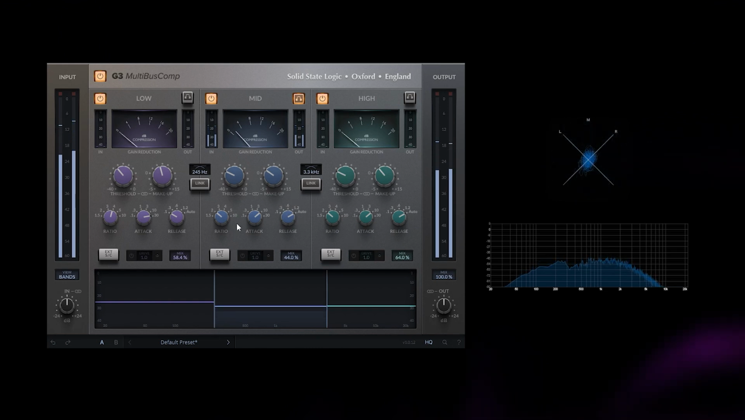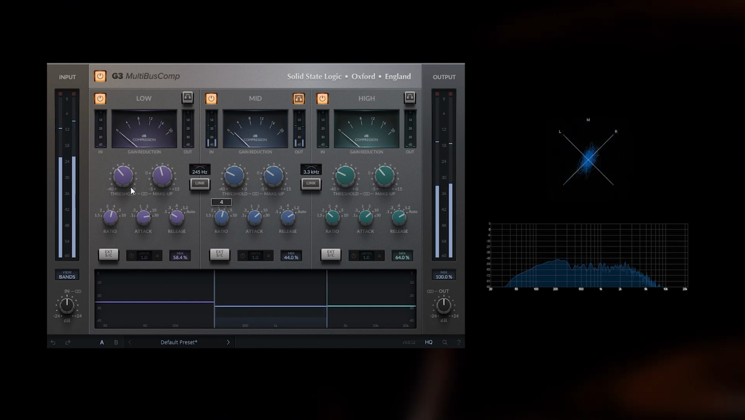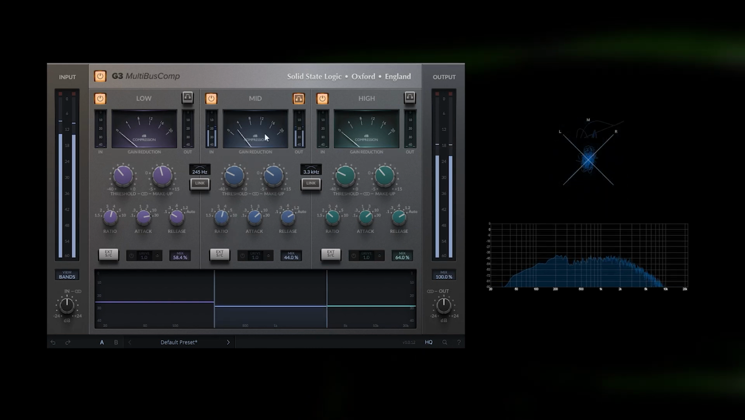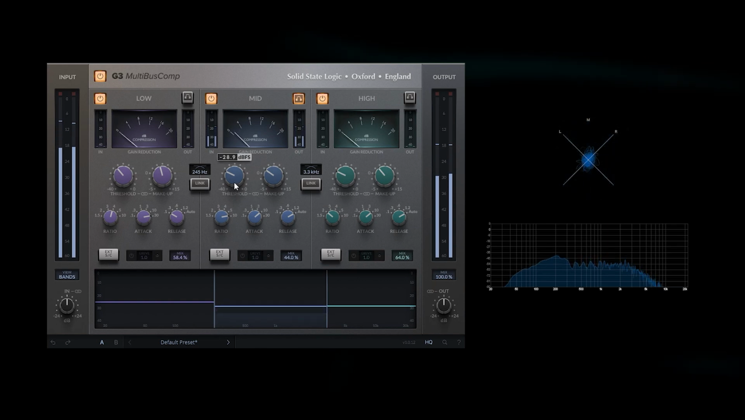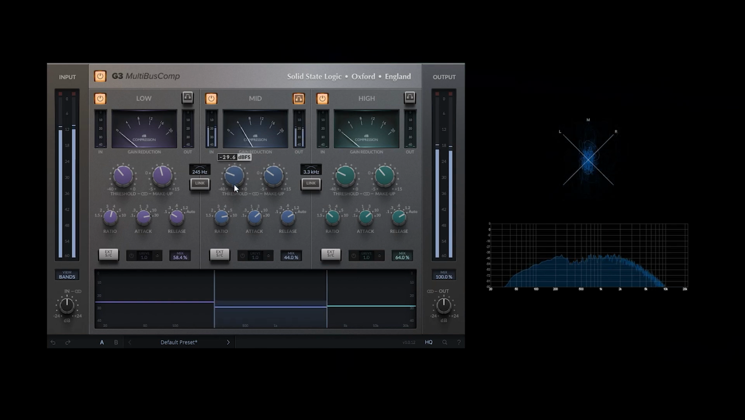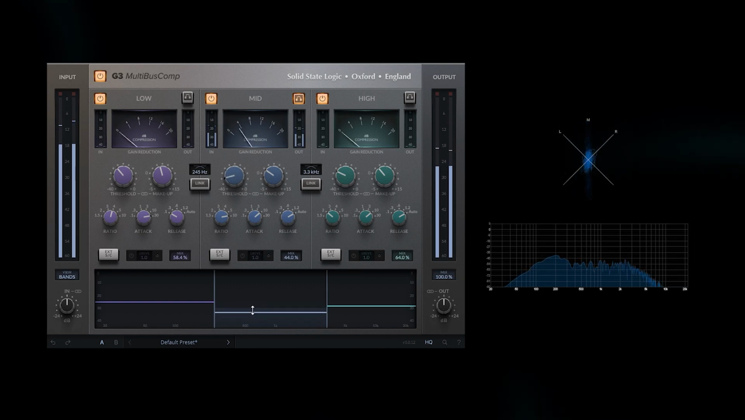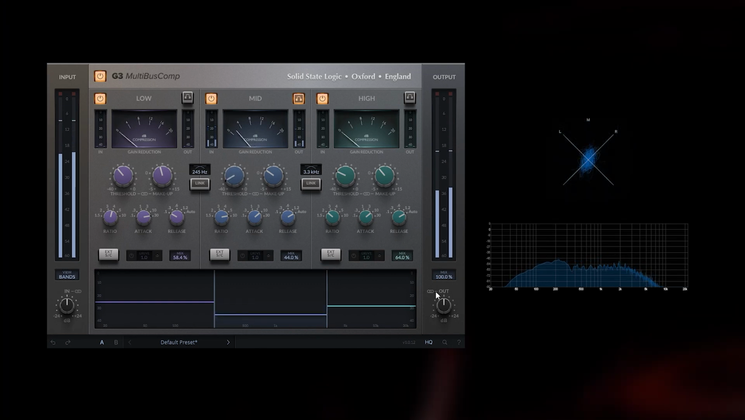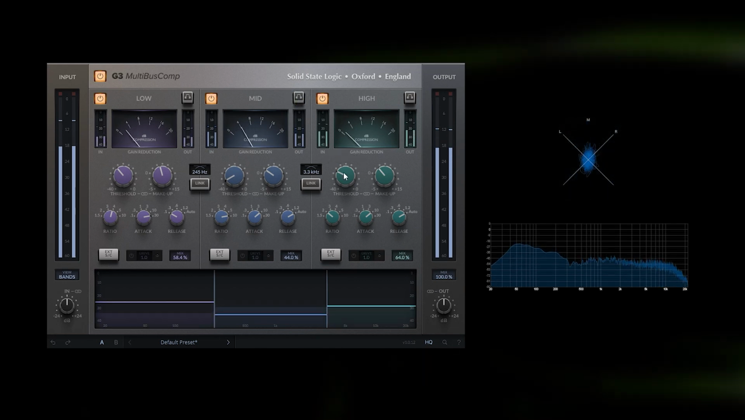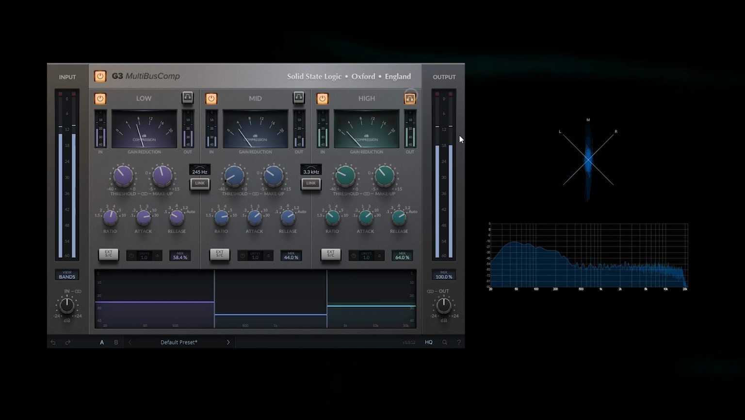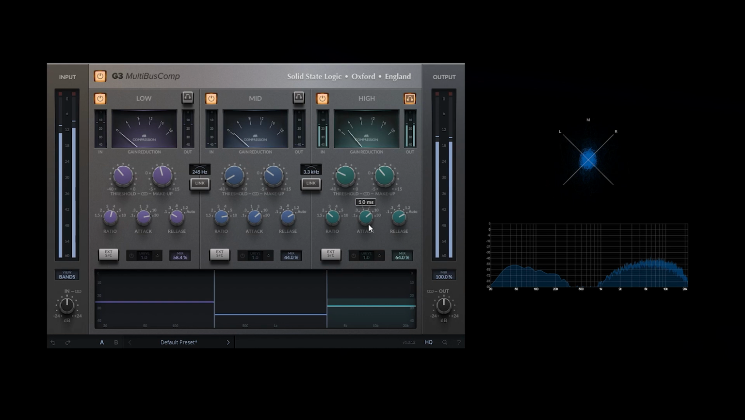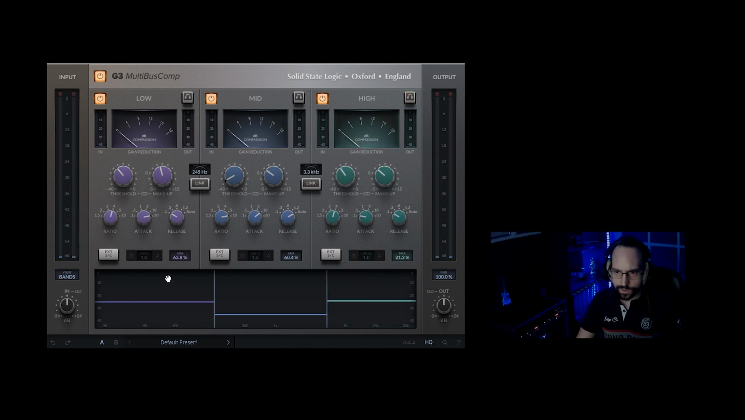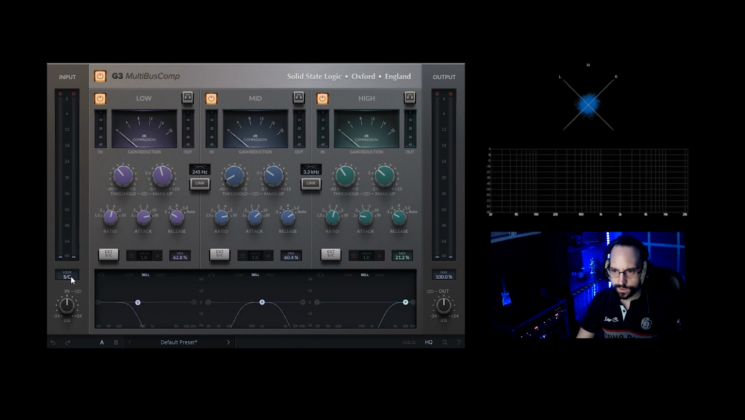Let's turn the release to automatic. Maybe I will turn the ratio up a bit. It's a great way to change the threshold. High band. What can we do here? Okay, we've got a sidechain here. That's great.